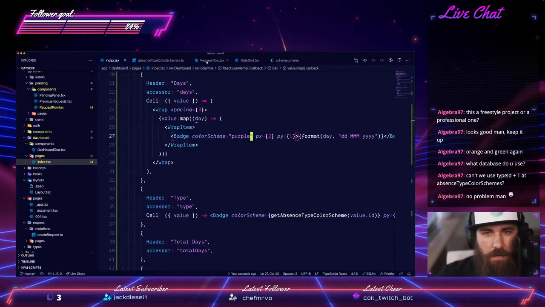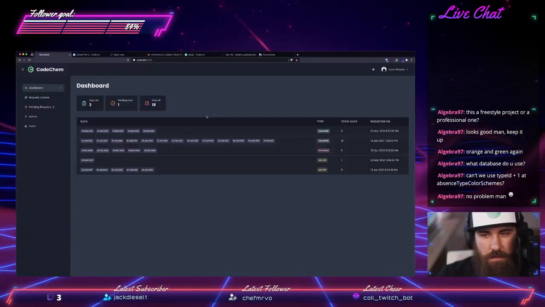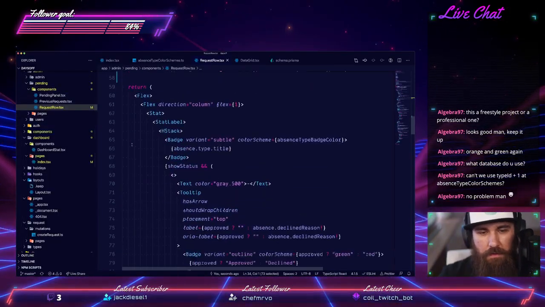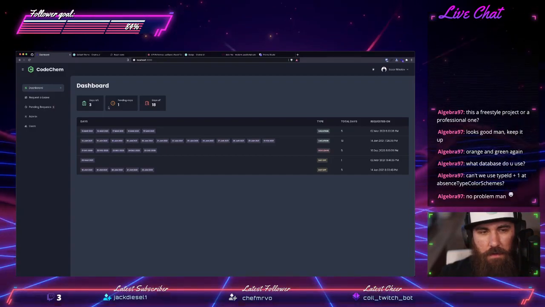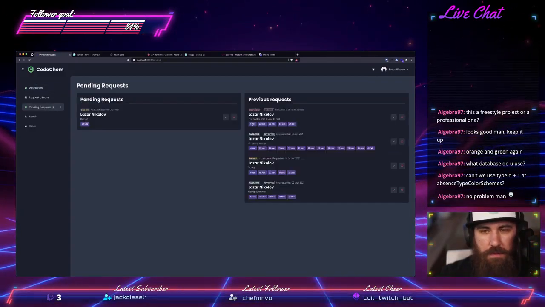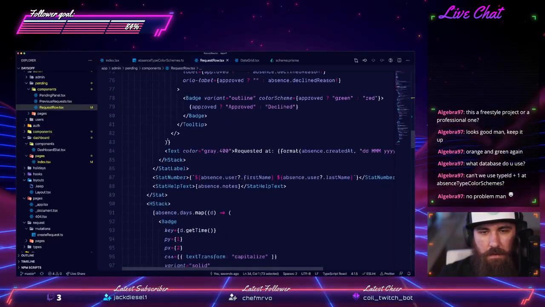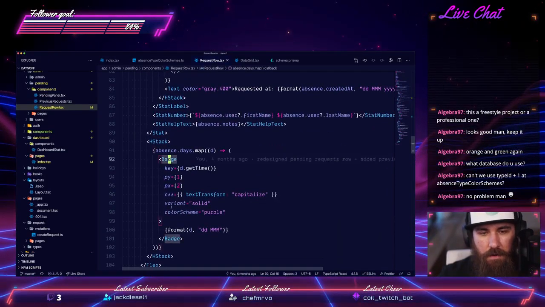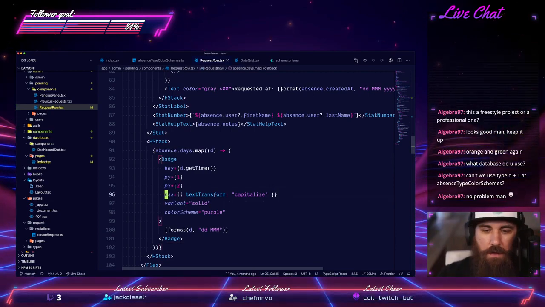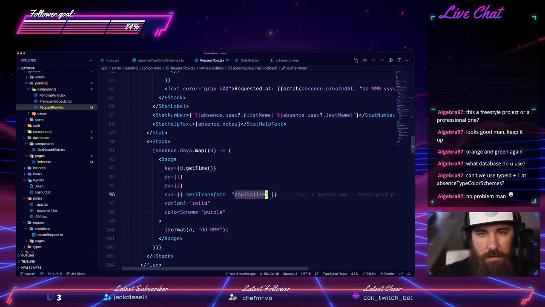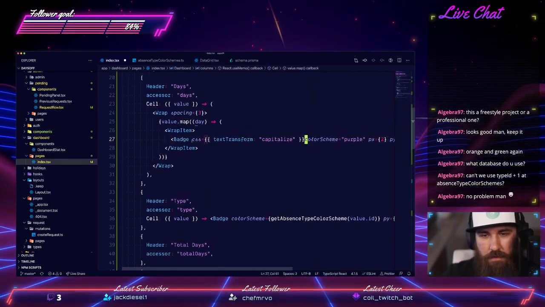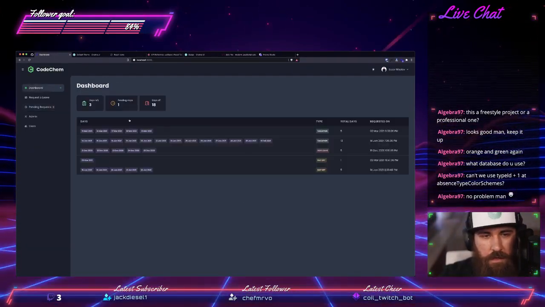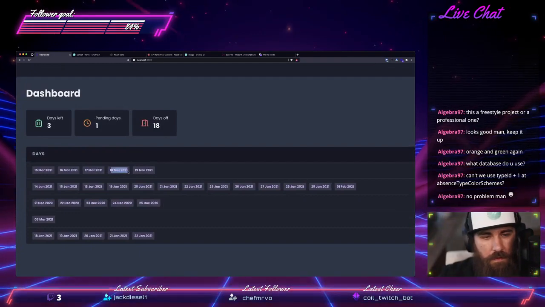So let's go to the requests row, was it? Yeah, and find the badge. Find the badge that's actually... is this approved or not? Okay. And there we go. Variant solid. Alright, CSS, text transform, capitalize. That is what we're after in this case as well. So let's beautify everything. Go back to the dashboard, and there we go.